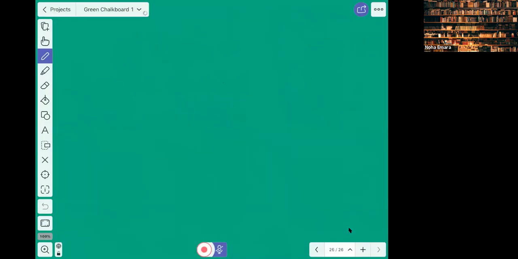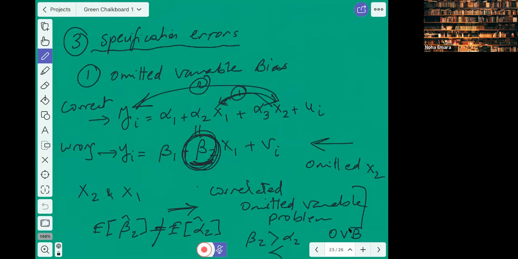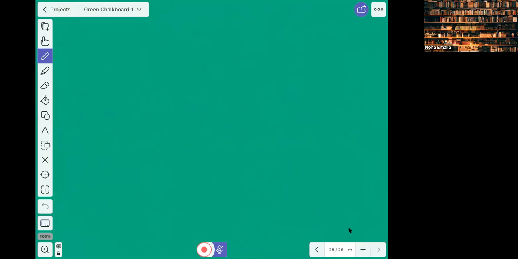Okay. We can have a positive bias, we can have a negative bias. So suppose that beta 2 is capturing the effect of alpha 3. Okay, so I'm just going to give you an example. If the correlation between the included and the omitted is positive, and the correlation between the omitted and the dependent variable is positive, then positive times positive would give me a positive bias.